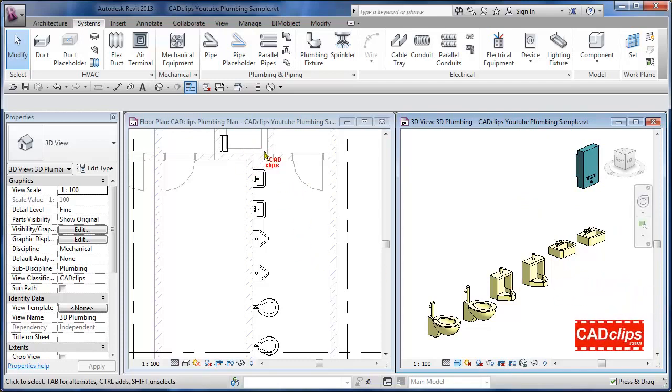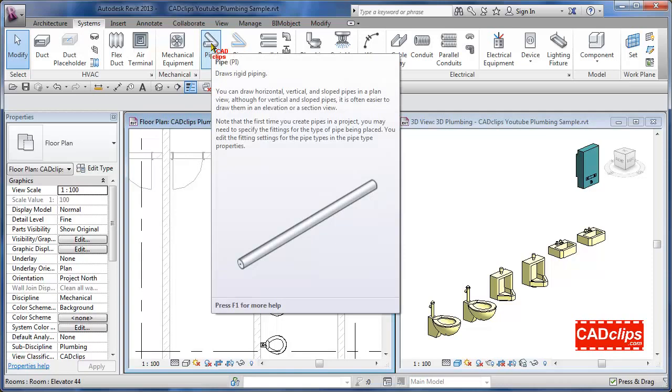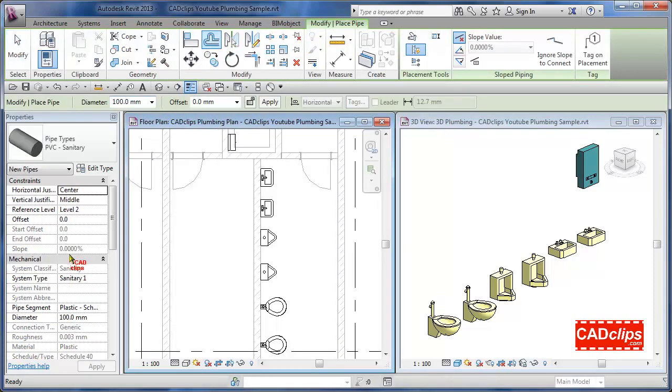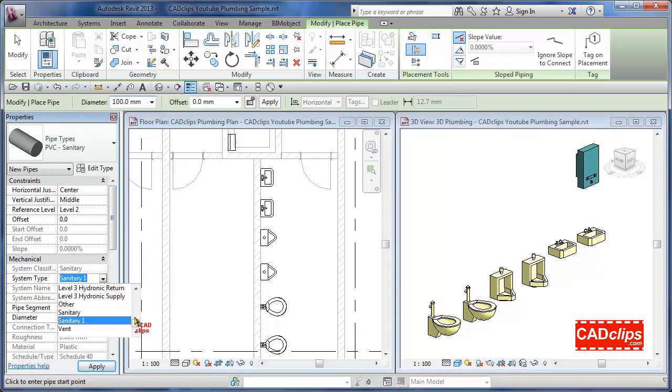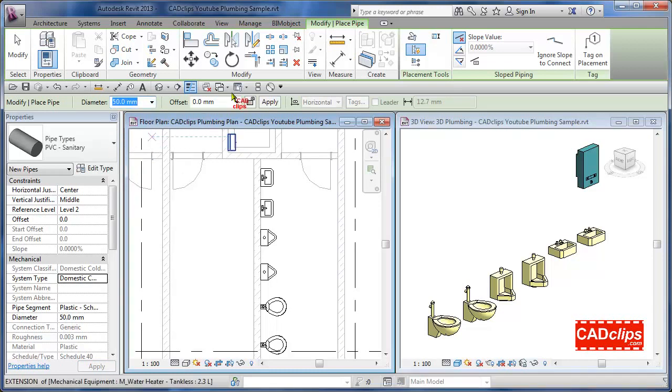So let's say this is our plan view, and we have a little bit of a mechanical room in there. So we can start by just clicking on our pipe tool here in our Revit 2013. We always want to check our system and our pipe diameter and offsets before we go in here. So we want to go in here and change our system to be domestic cold water. And then we want to set the pipe diameter to be maybe 2 inches.